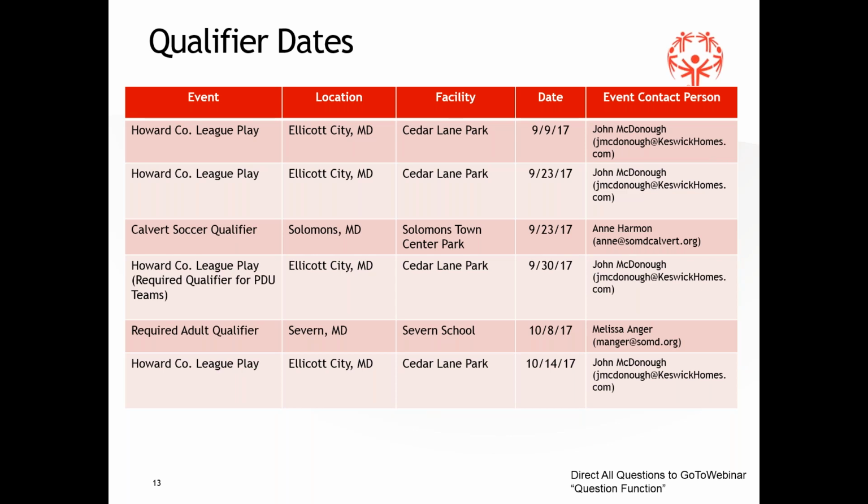Calvert sent in a qualifier for 9/23. The Howard County qualifier on September 30th is also going to be a required qualifier for all PDU teams. Okay? So it's not just a required qualifier for PDU. It's going to be a regular soccer qualifier as well, but it is required for all PDU teams to attend this qualifier. This will count as your required qualifier.